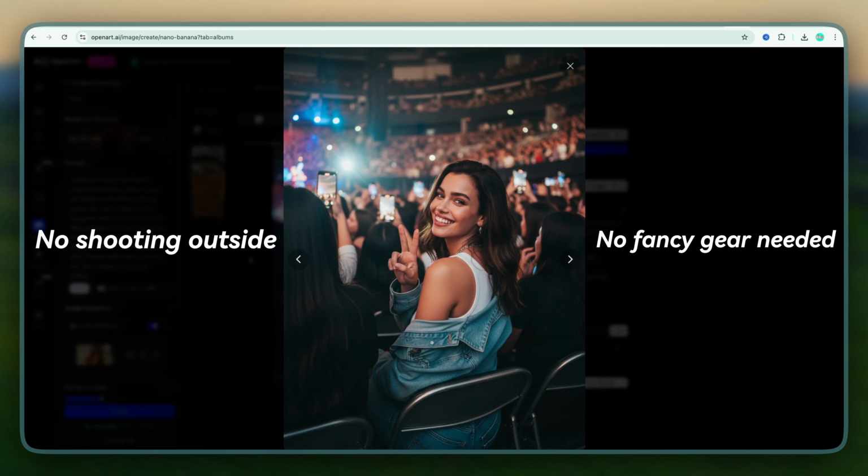Let's say you find a photo with a pose you really like. Just download it, upload it to Nano Banana, and tell it to use this pose as reference. A few seconds later, your AI influencer will strike a similar pose, and it looks surprisingly natural. Pretty cool, right? And it doesn't stop with solo shots.